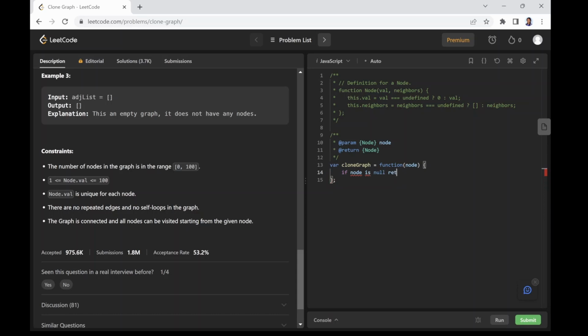And if it is null, we will return null because null is a clone of null. Next, we will create a map to store the newly created node copies using the old nodes as keys and the new nodes as values. This will allow us to retrieve any cloned node from the map with constant time complexity.